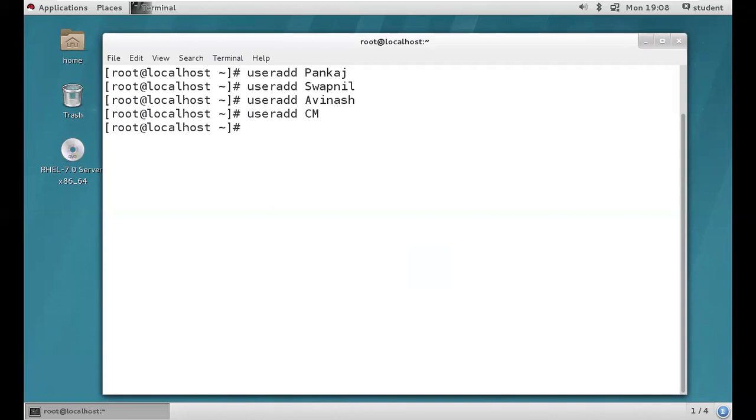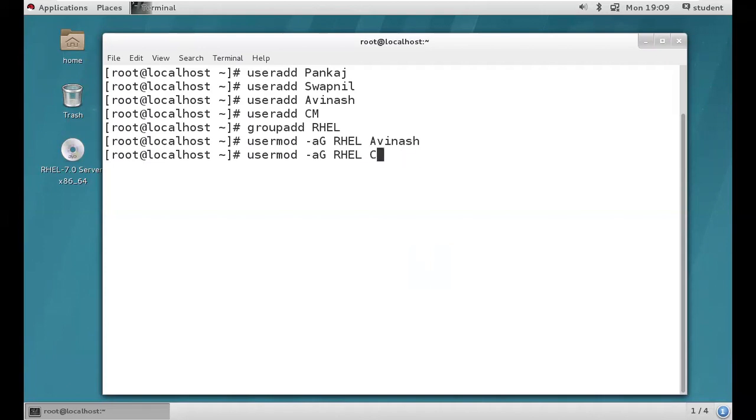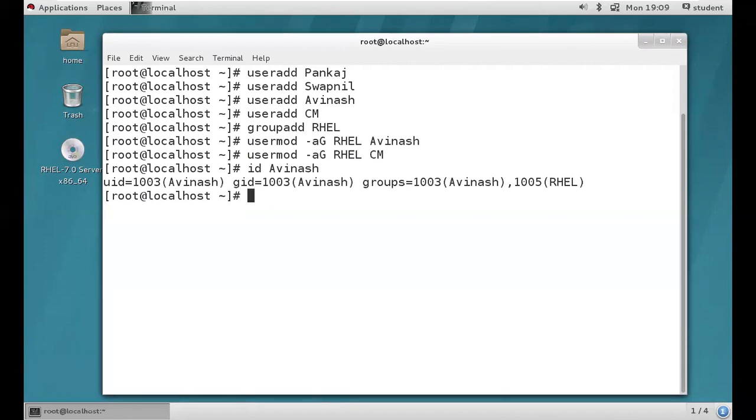Now we are creating one group. groupadd is the command, group name RHEL. Then how do we add the users into the group? The Avinash and CM users we need to add into the RHEL group. So usermod -aG RHEL, where RHEL is the group name and Avinash is the username. In the same way we add the CM user into the RHEL group. If you want, you can check the Avinash user with id. Then id CM. So I hope you got it, guys. Clear? Right.